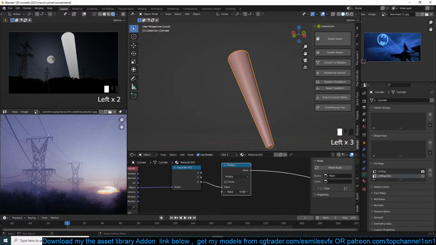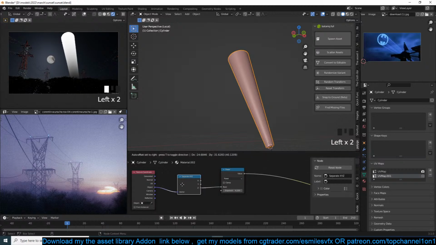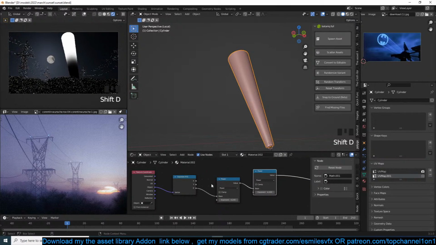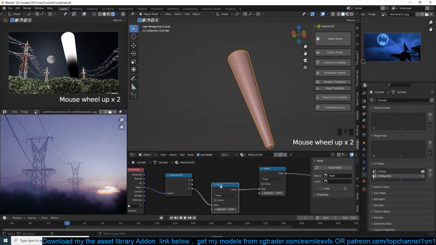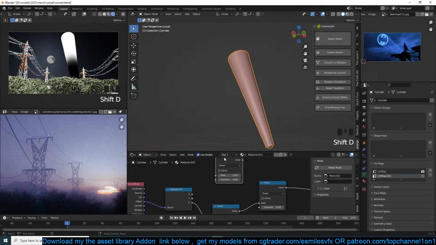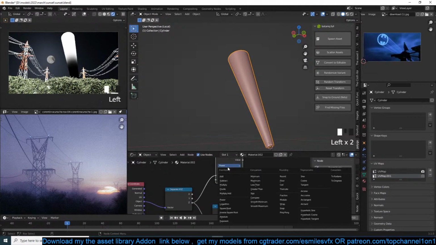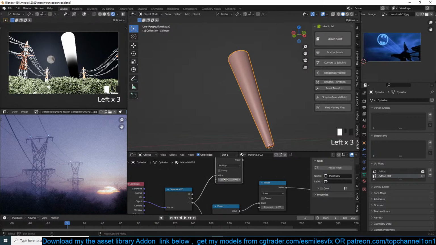Let's see. Power. Okay, and we need to invert this up, so you can multiply by -1.